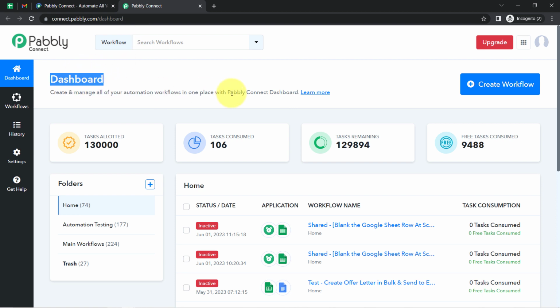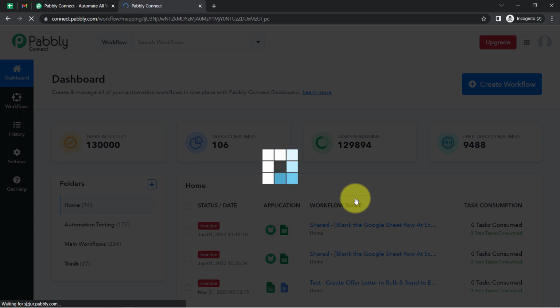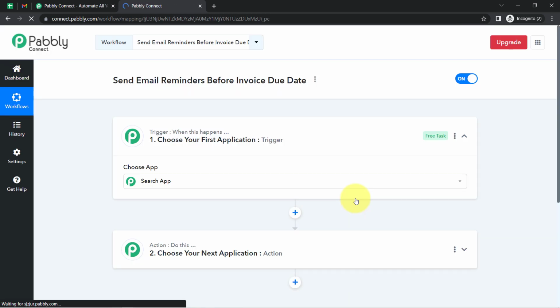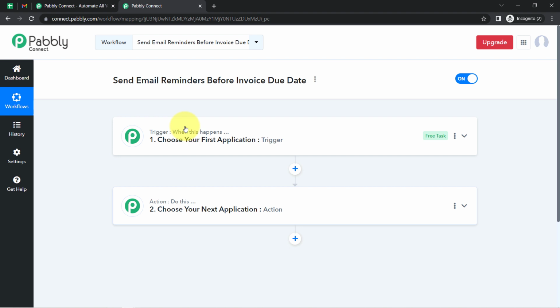Now, once you reach the dashboard, firstly, click on this blue button that is create workflow and provide any random name to your workflow, to your automation. Okay, so I have provided the name as send email reminders before invoice due date. Okay, and I am now going to click on create, and then you will notice 2 boxes in front of you. These are actually trigger and action, where the trigger means when this happens and action means do this. So whenever this happens, then automatically do this.